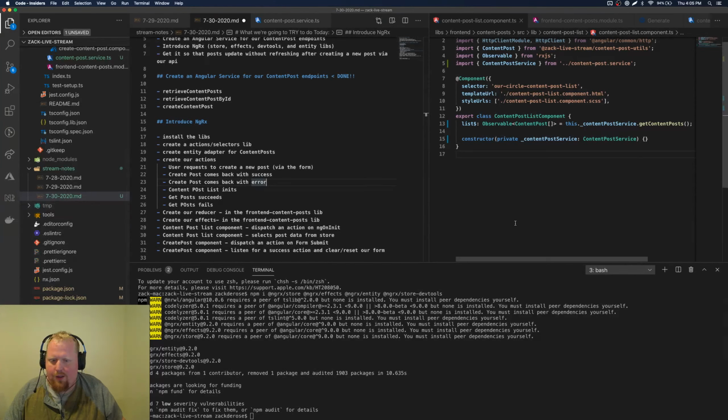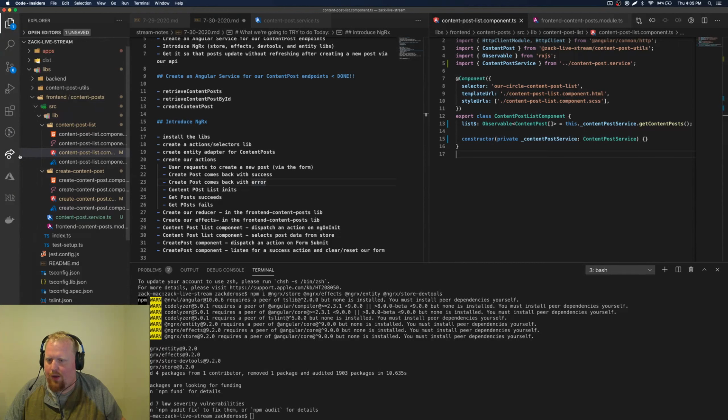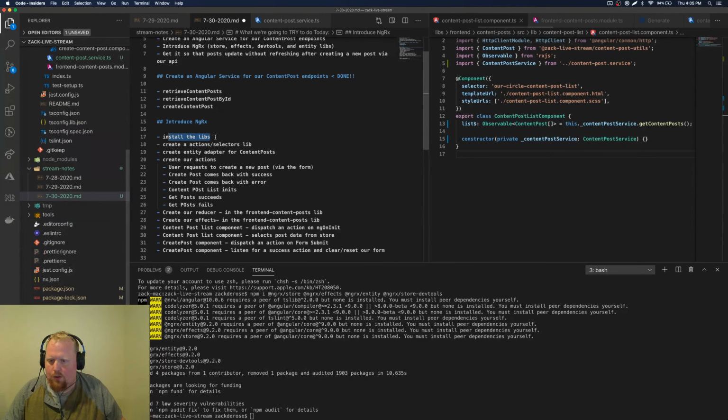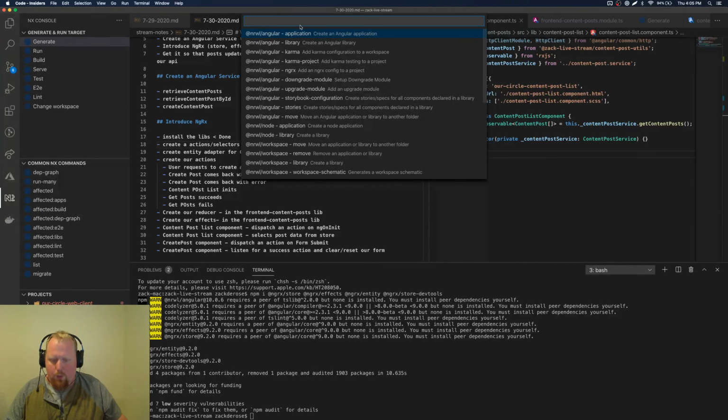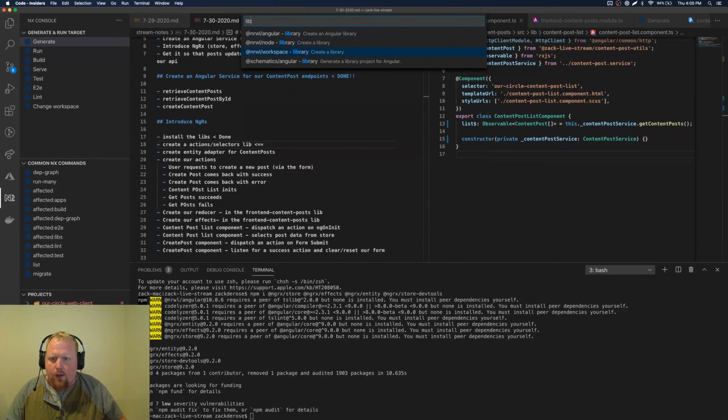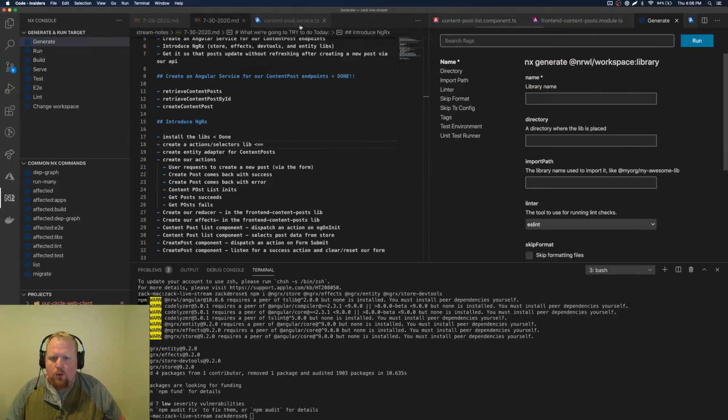Let's try to hurry. So first is create. We installed the libs. Done. Create this lib is next. So like I said, we want to make a lib, but we actually don't want the Angular one. We just want the Nx workspace one because it's just going to be TypeScript, because it's just the actions and our selectors.